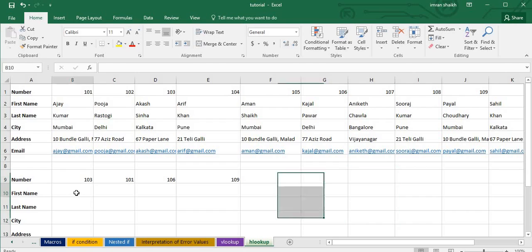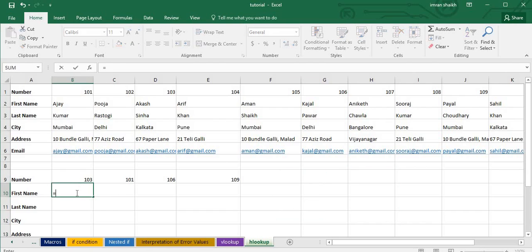Now let's start. We type equal and then HLookup, and HLookup takes 4 arguments, exactly the same way VLOOKUP also took 4 arguments. First is the lookup value. Lookup value is the field we are looking for. We are looking for the record or the details of register number 103. So 103 will become our lookup value.